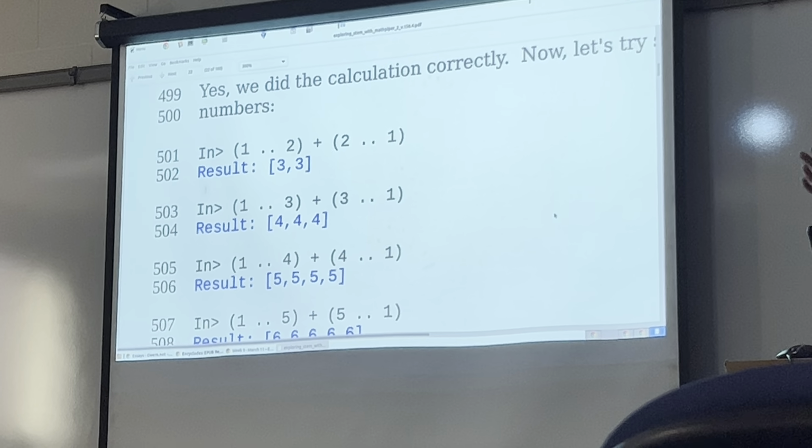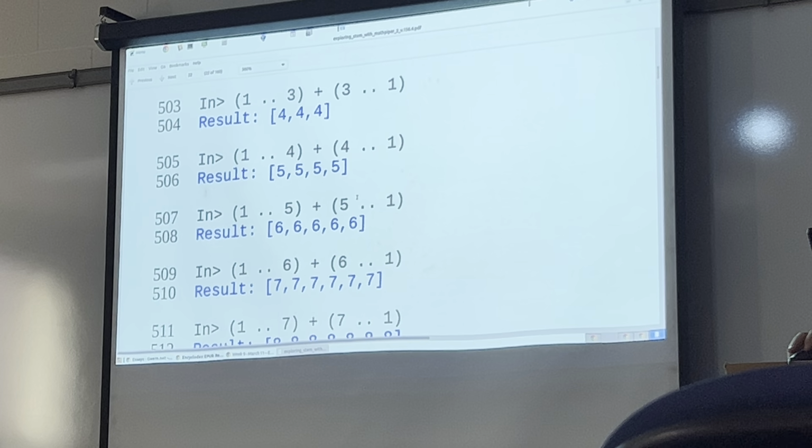All right, so 1 to 2 and 2 to 1, they add up to 3. 1 to 3, 3 to 1 add up to 4. 1 to 4, 4 to 1 add up to 5. So what's the pattern here?